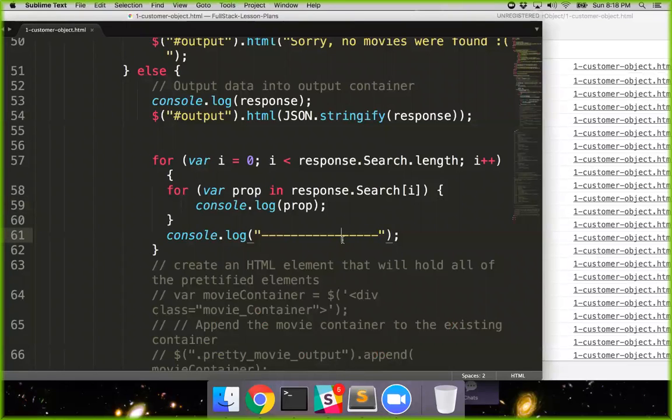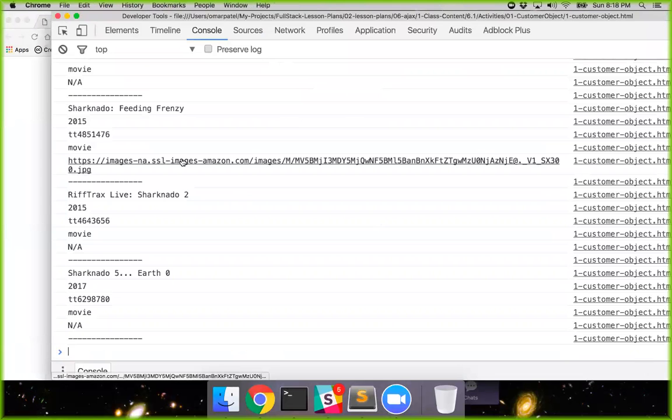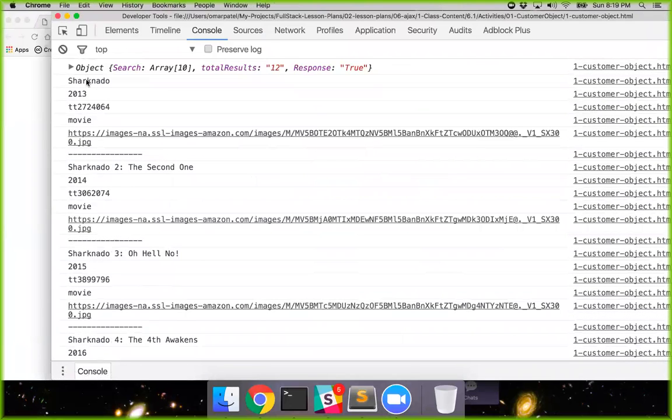So we have this console.log prop, but again, we don't want just the property, we want the value of the properties. So what we're going to do is take it one step at a time. I'm going to do the same thing I did before. And now I should get back the values for each one. So now you get back Sharknado, 2013, the IMDB ID, what type it is, and an image.